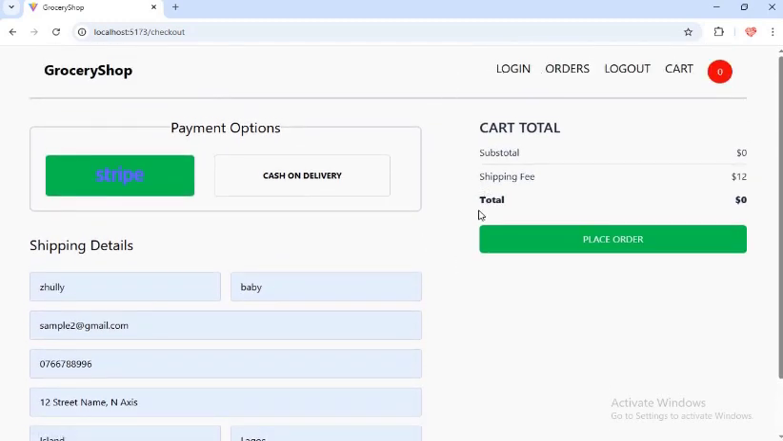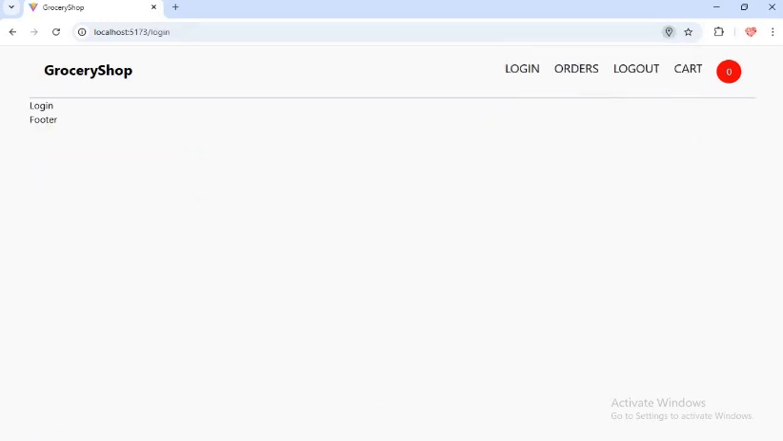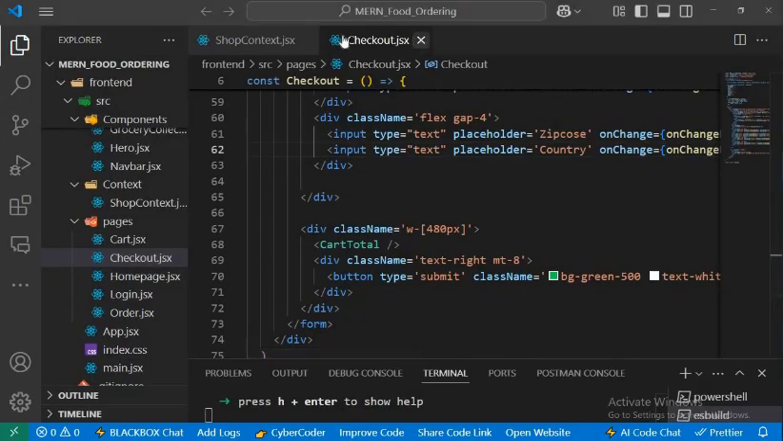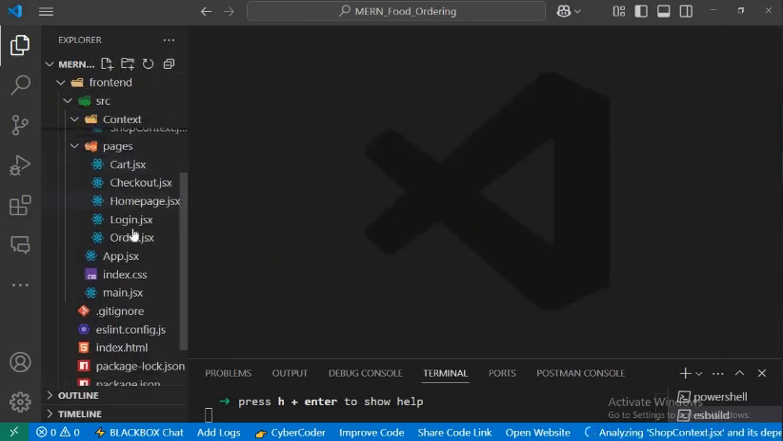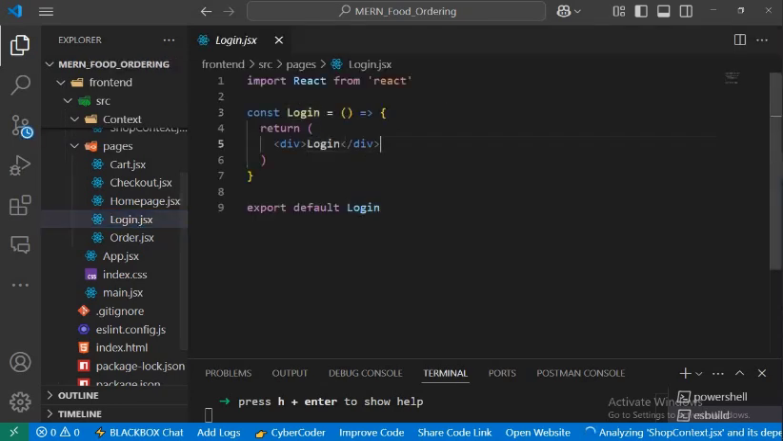So now, the next thing on our list is our login form. We need to create our login and sign up page, so that when the user clicks on login, they would see a form here at the center where they can log in, and then they can start placing orders, accessing orders, paying, and all of that. So we're going to close our checkout page and shop context, and we'll open the login page.